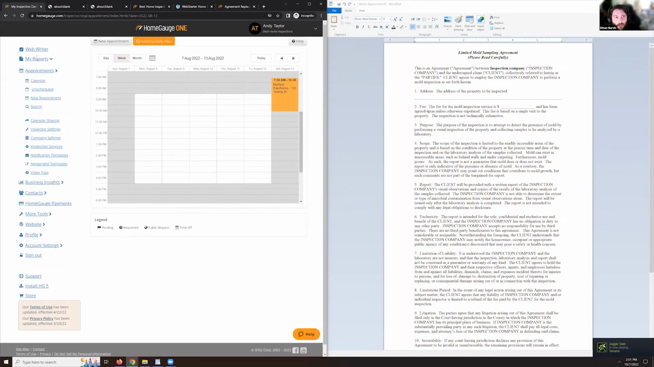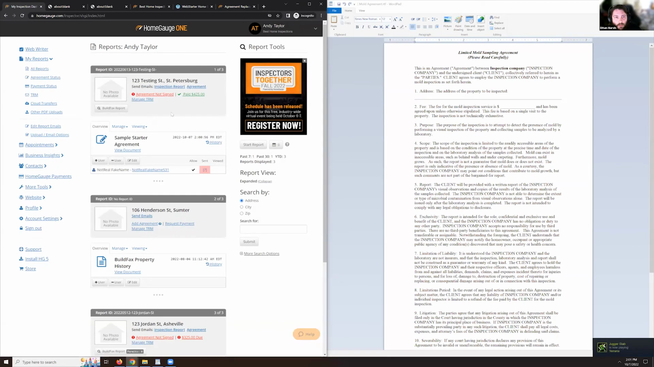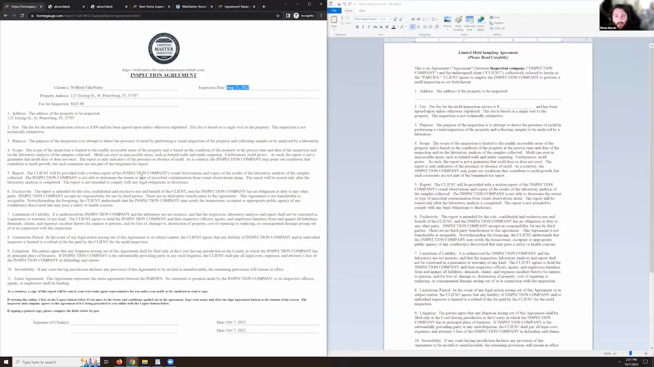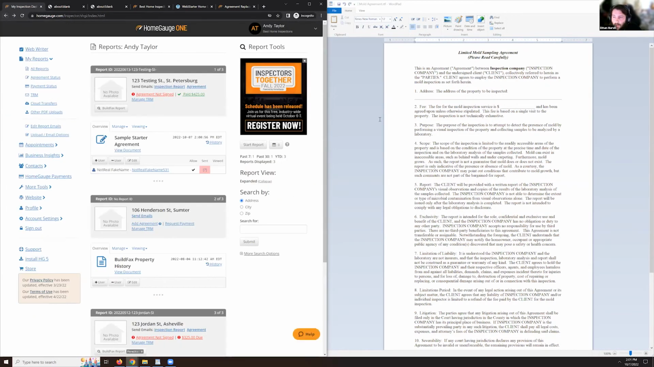When I go back to all reports, I see my new appointment, my new agreement, and it's got the new date. The logo will just be the same size no matter what it is or where it is on the dashboard.